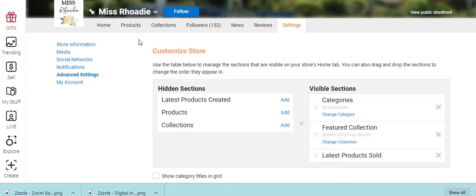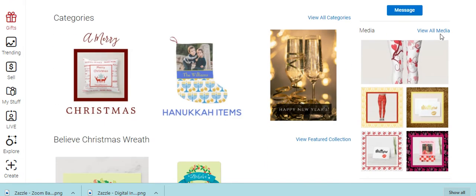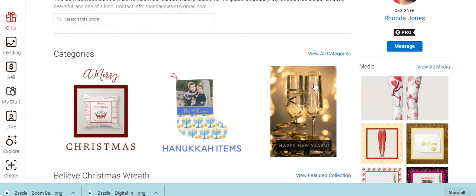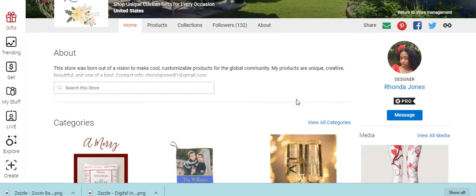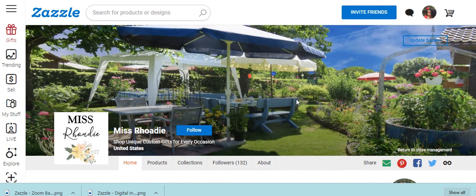Okay, because in order for your categories to display on your home page, it has to have images. Because I'm going to show you an example. These are categories: Christmas, Hanukkah, New Year's. So you see they have an image. So what I'm going to do is create images for new categories.